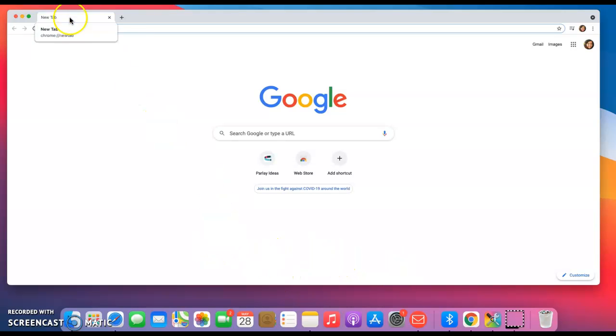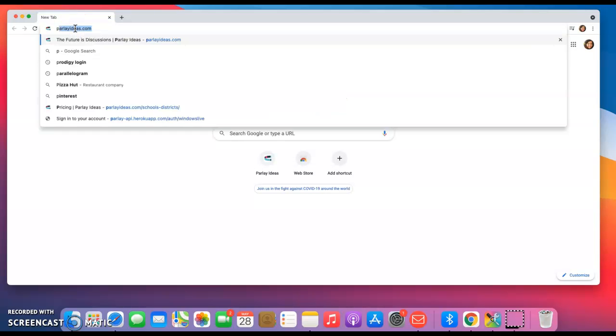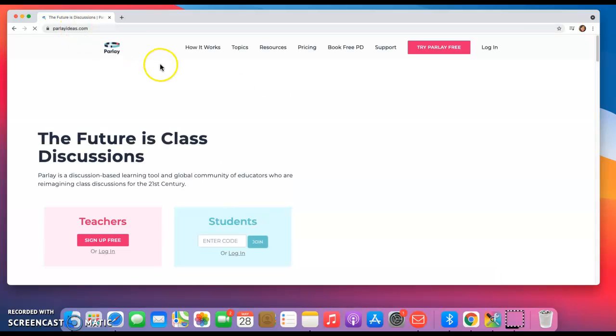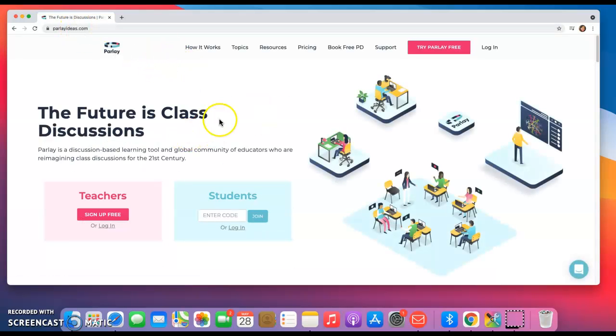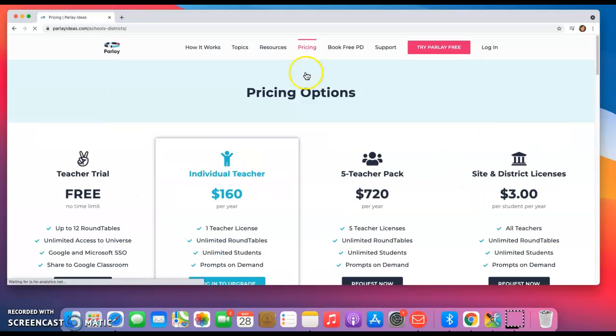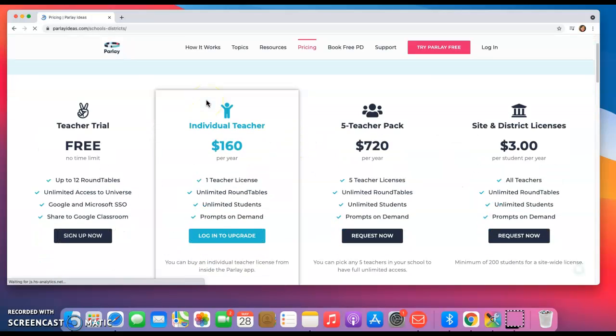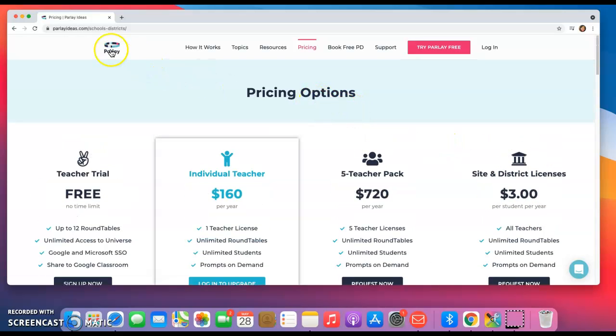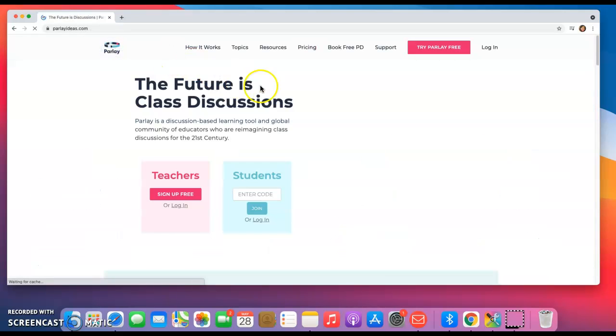The website that you will type in is parlayideas.com. And the first thing that you will probably notice is that this resource is something that will help facilitate digital discussions in your classroom. Before we create an account, if you click on the pricing tab up at the top, you will notice that they have different options based on your need as an educator or as a school. So we're going to go back to the home page.